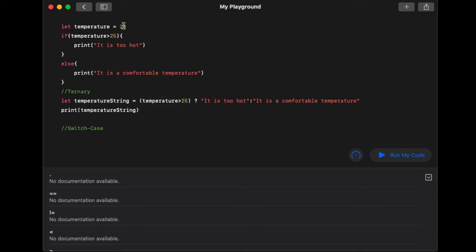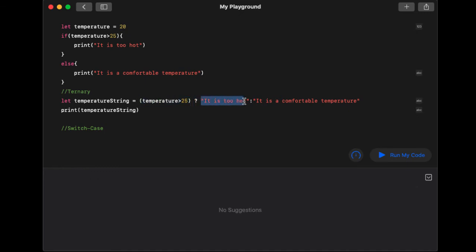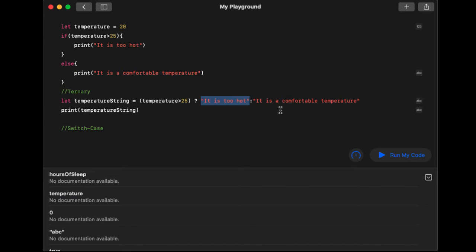And so temperature is 20. If I run this code, we can see it as a comfortable temperature, which is the same result as what happened using this if-else structure. So the ternary says we have a statement here. If it is true, it will be equal to this first value. If it is false, the operator will give this second value.